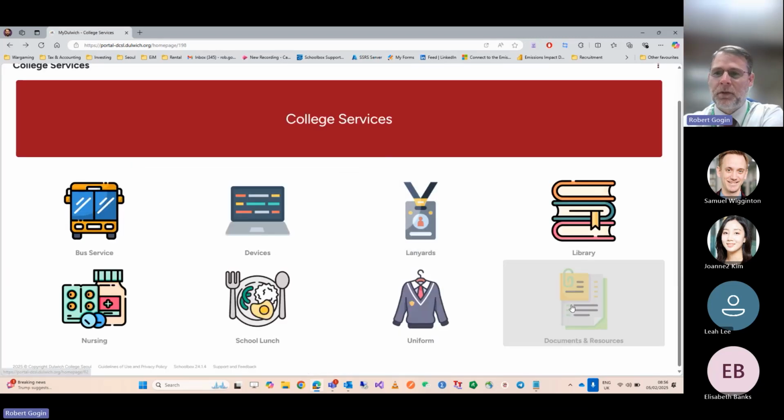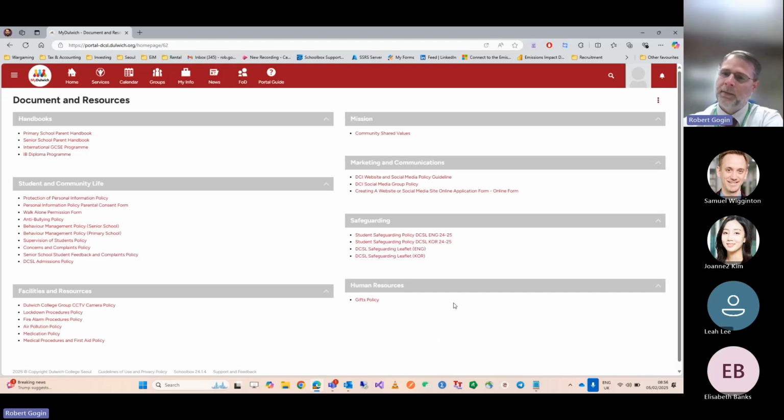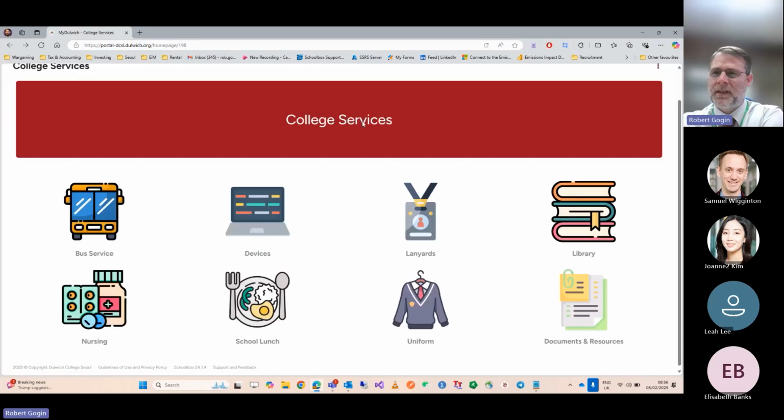And we also have a documents and resources section, which highlights all the key documentation around policies, safeguarding, so everything that we need as a parent community. One of the things I'd like to ask today is for you to have a think about whether there are any key pieces of information that we've forgotten, or something that you think is missing from this section. When you get some time, it'd be lovely to get some feedback from you, if there's anything we haven't considered or missed that you think would be really helpful to our community.